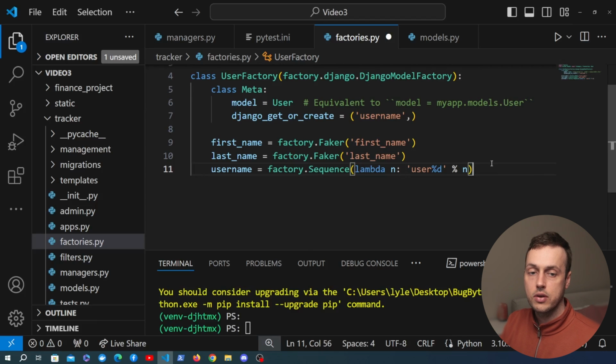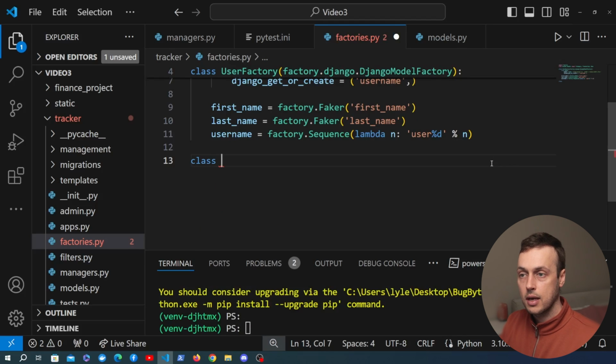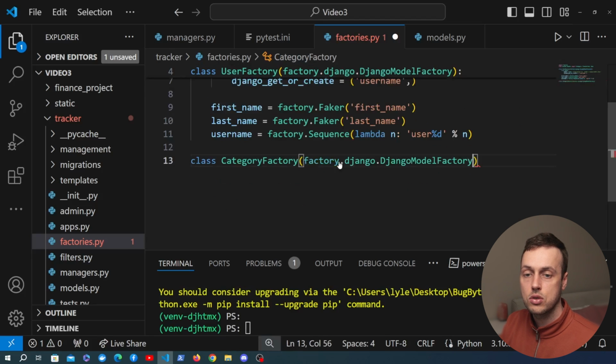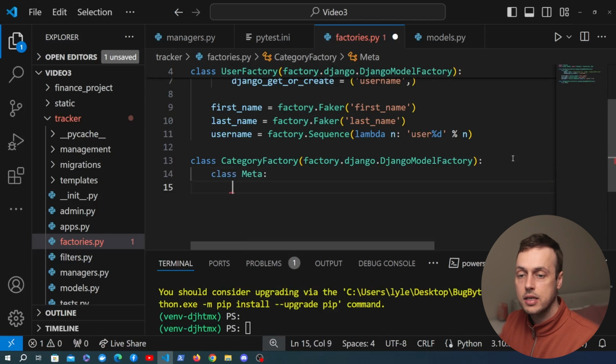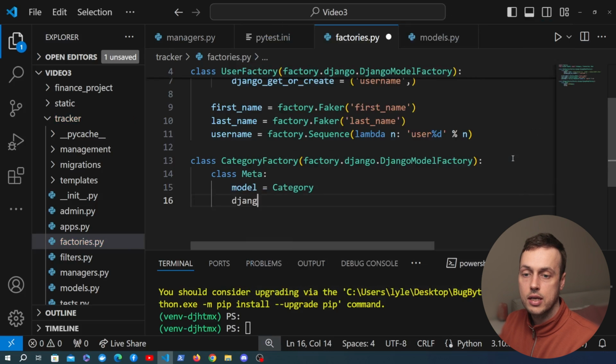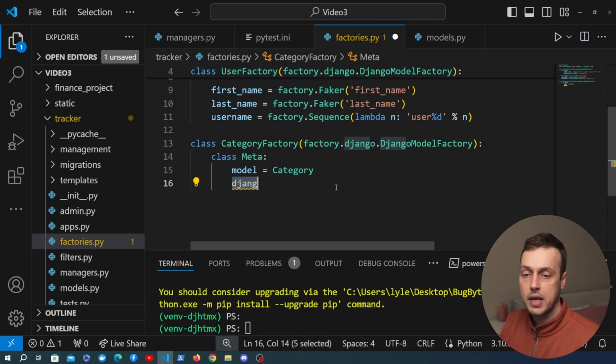What I'm going to do now is create a couple of extra factories. Now, if you're not interested in the factory stuff, you can skip to the next section of the video. What we're going to create now is a category factory. And again, it's going to inherit from this Django model factory class. So let's paste that in there. And the meta class should link this factory to the category model. And again, django_get_or_create. I'm just going to copy that from above, and we can paste that in here.